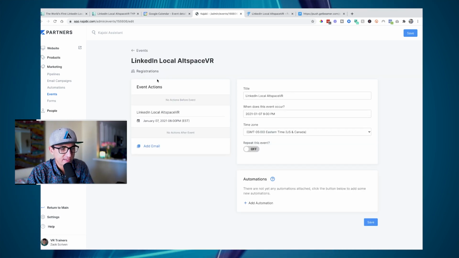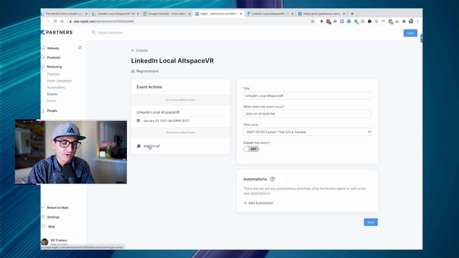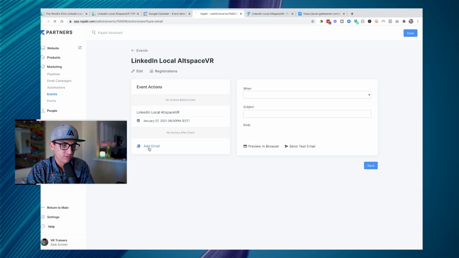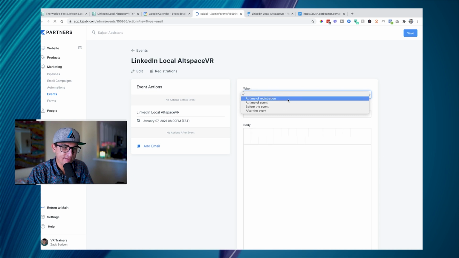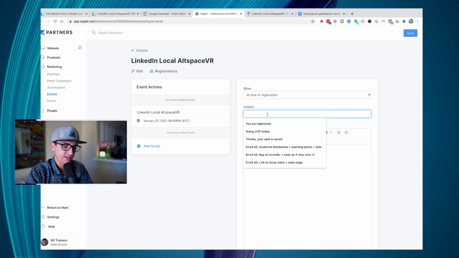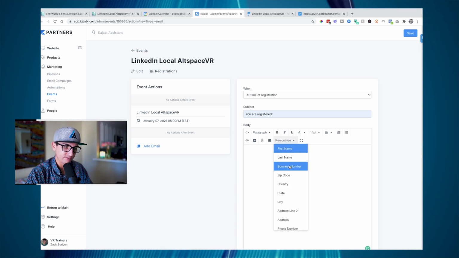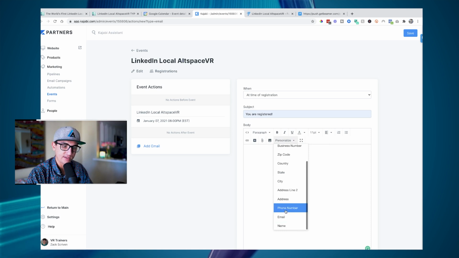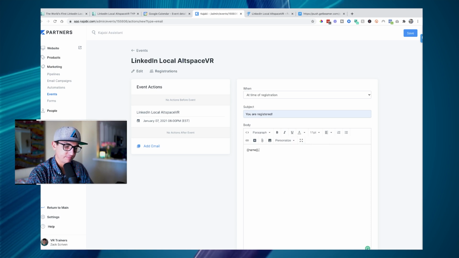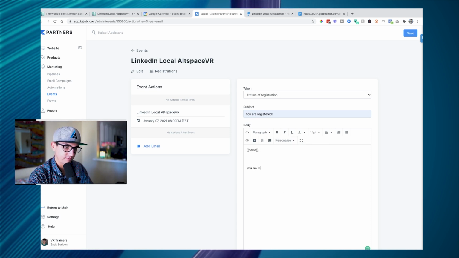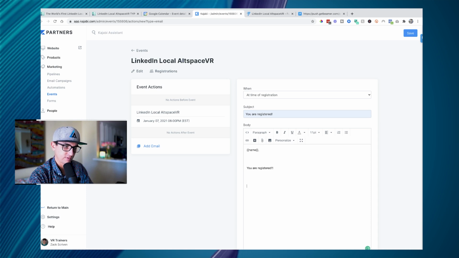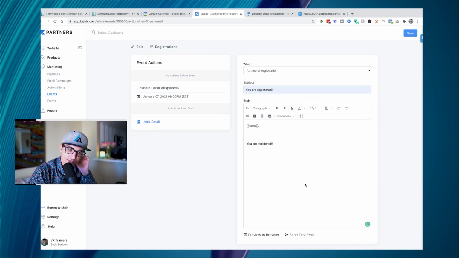So in the event, you can add emails that go out before the event or after the event. So one email that you can do is at the time of registration, you can say, send an email saying you are registered, and you can personalize the email with their first name, last name, any of their information. You are registered. And you can do that.